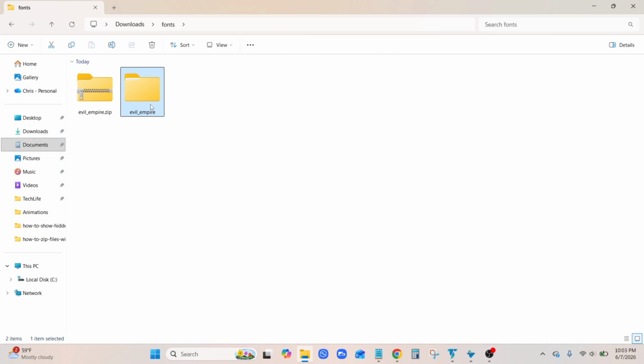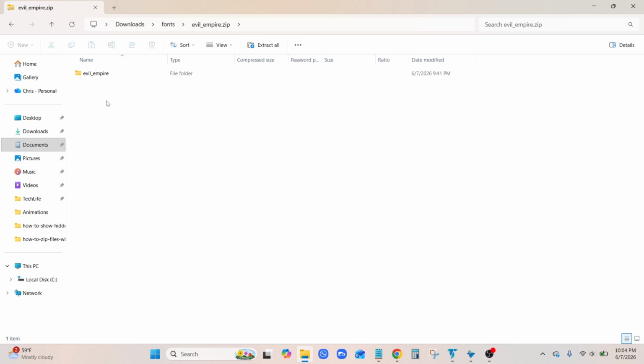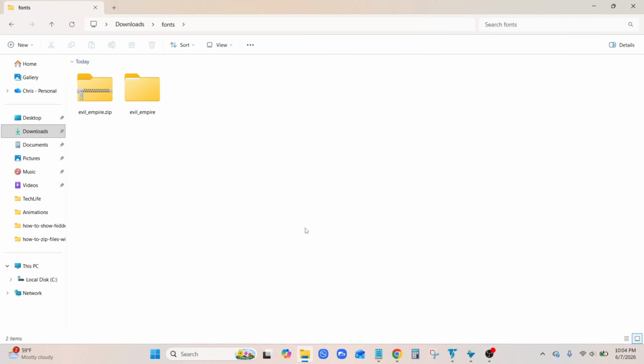Now if you don't want to wait until the zip file is extracted to get a preview of what's inside of it, just double click on the zip archive with your left mouse button and it'll bring up a preview for you. So that's how you unzip files in Windows 11.